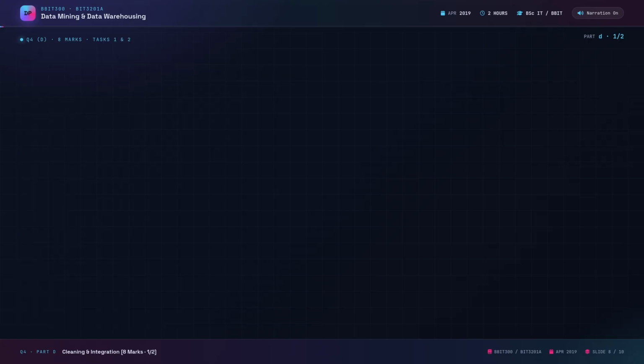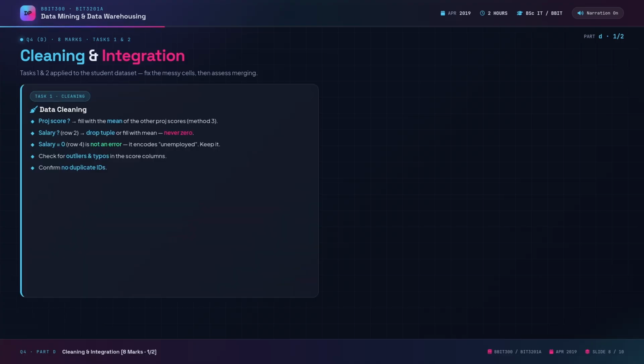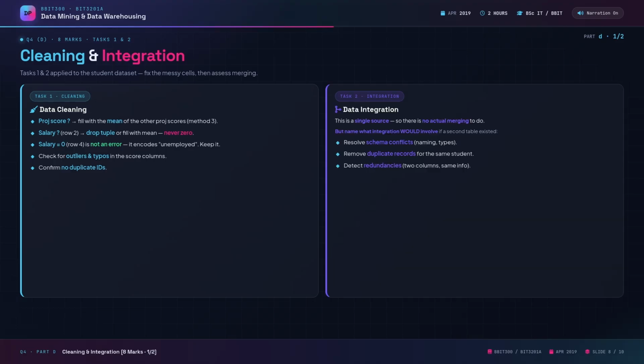This is where you fix the messy cells. The 2 question marks in student 2's record are missing values, so you apply one of the methods from part B. For the project score, fill with the mean of the other students' project scores. For the salary, you might either drop the tuple or fill with the mean salary, but never with 0 because 0 means unemployed here. Next, the salary of 0 for student 4 is not an error. It correctly encodes an unemployed graduate, but you should make sure the algorithm treats it as a meaningful value, not as missing. You'd also check for outliers and obvious typos in the score columns and confirm the ID column has no duplicates.